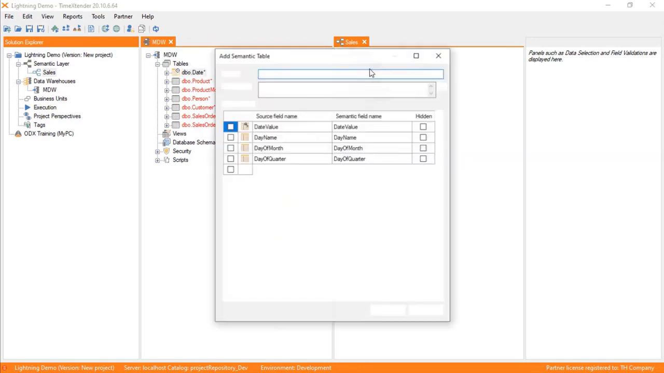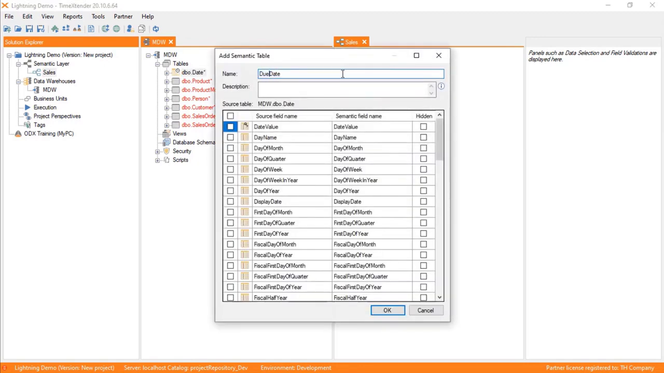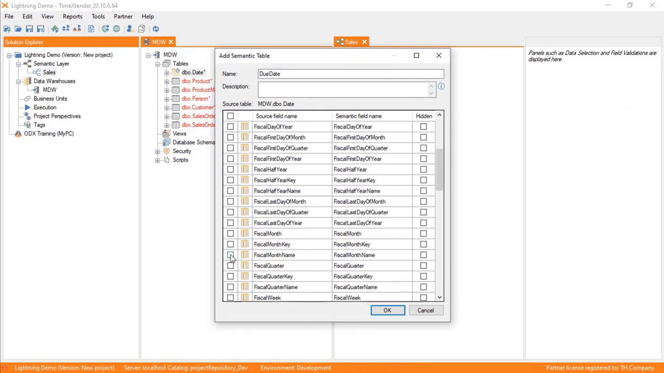All right, we can see that table coming here. I'm going to do it one more time for due date, same idea. All right, date value, display date, month name, year name, year quarter name.